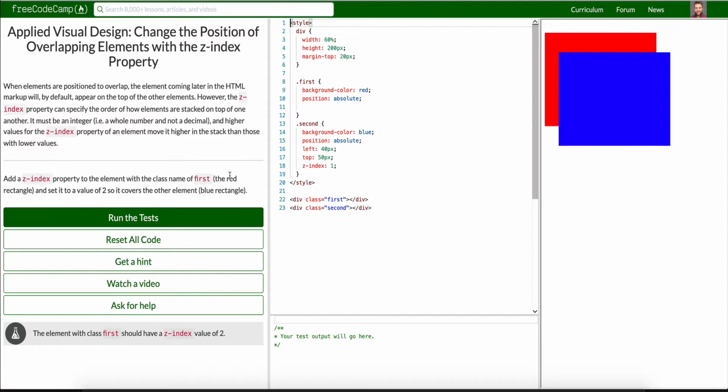Number 3. Change the position of overlapping elements with the Z-index property. When elements are positioned to overlap, the element coming later in the HTML markup will, by default, appear on top of the other elements. However, the Z-index property can specify the order of how elements are stacked on top of one another. It must be an integer, a whole number, not a decimal, and higher values for the Z-index property of an element move it higher in the stack than those with lower values.